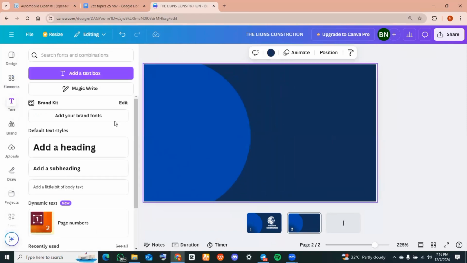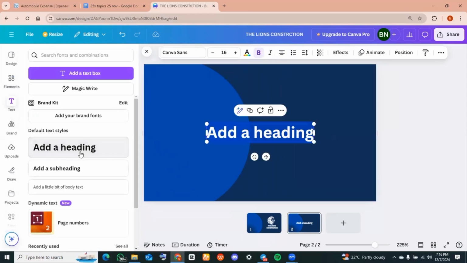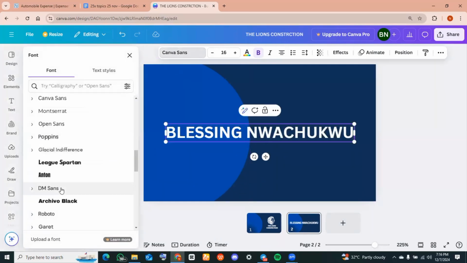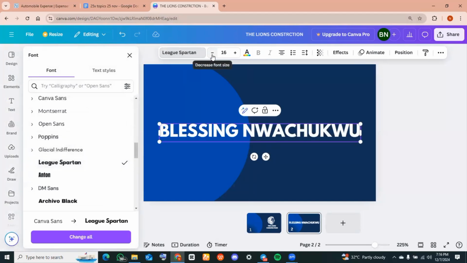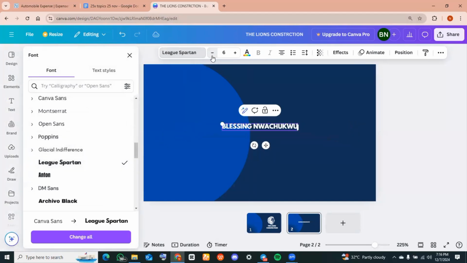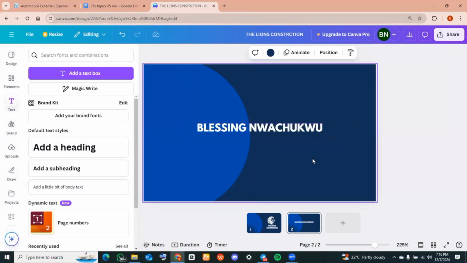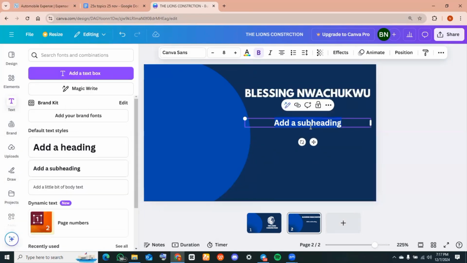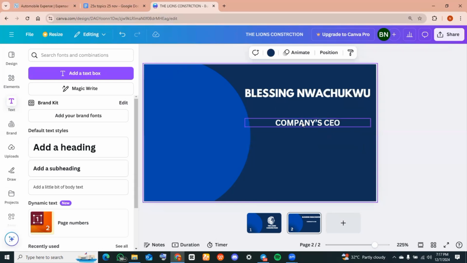I'm going to go back to text and add a heading. For this particular heading, I'm going to be typing in the name of the person who owns this card. I went ahead to change the font type of this text. I didn't like the font that it came with. I also reduced the font size because the first size was too big. Then I added a subheading, and for this subheading, I'm going to be typing in the position the owner of the card has in the company.